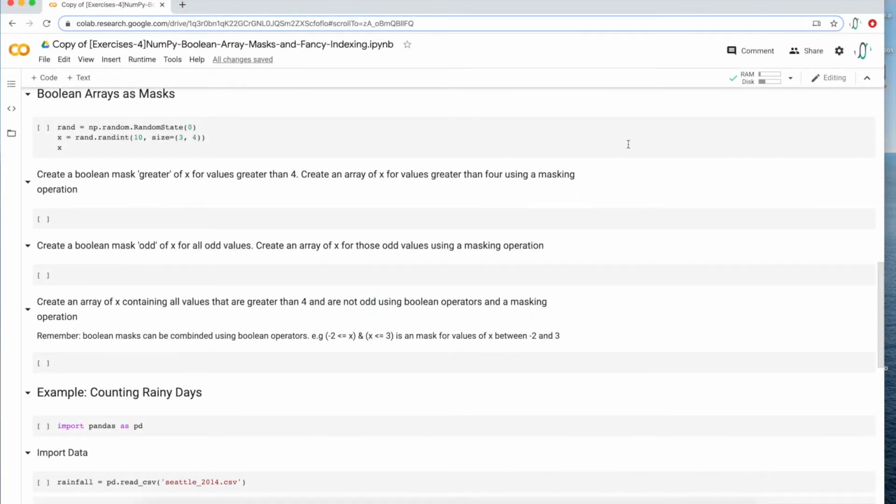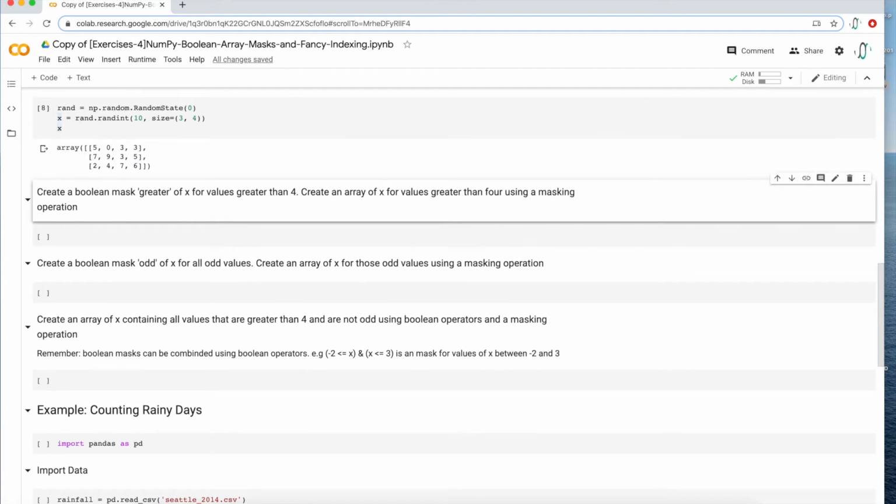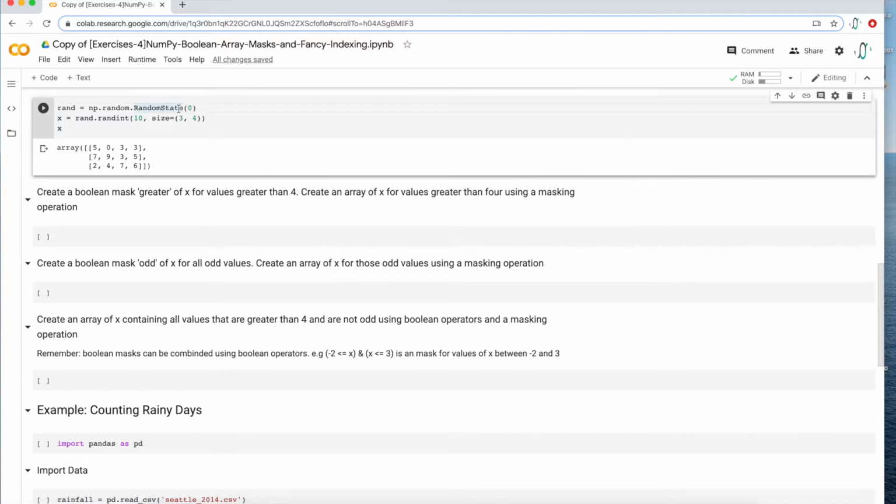Here's some code to create a 3x4 array. You should get the exact same numbers that I get because we're seeding the random state with zero. That's this first line of code here. And so you should get these numbers.